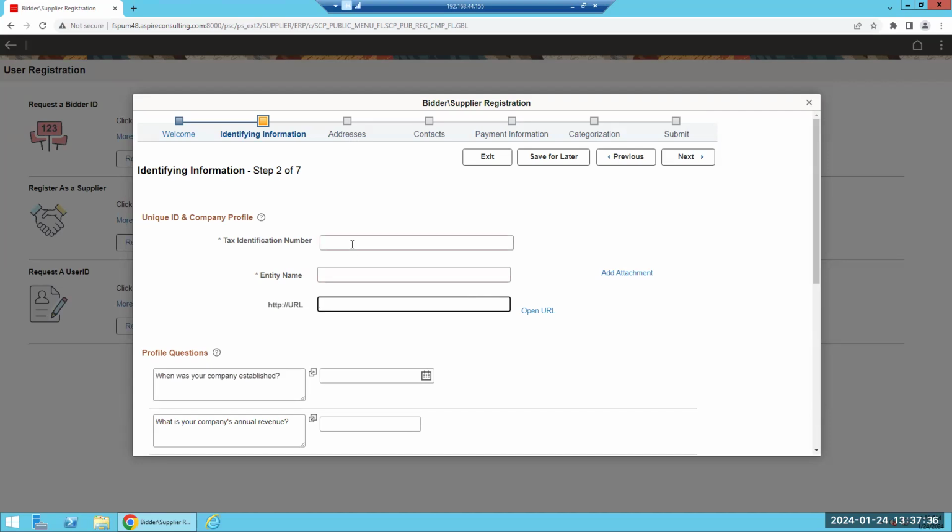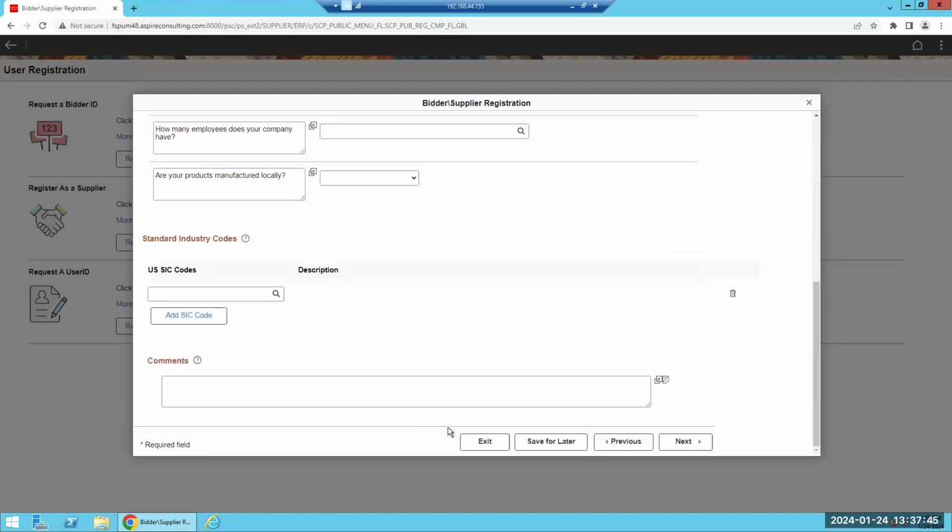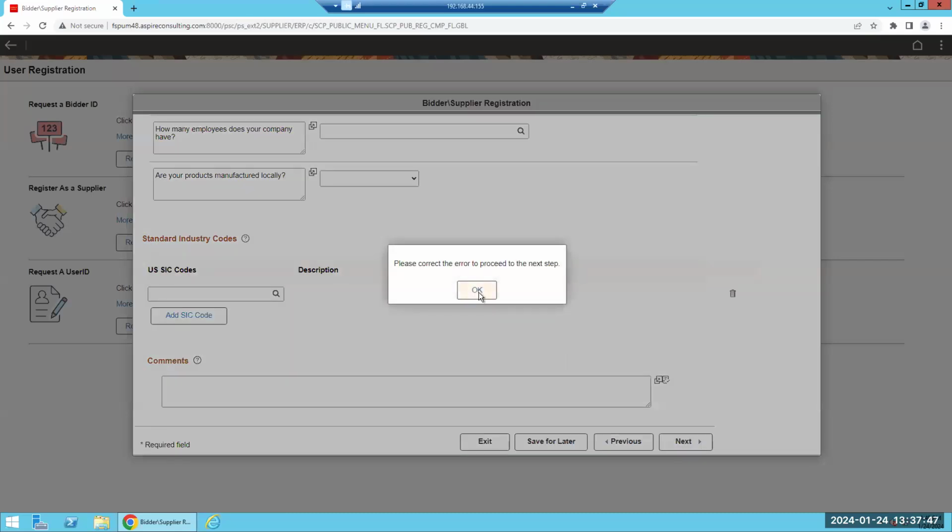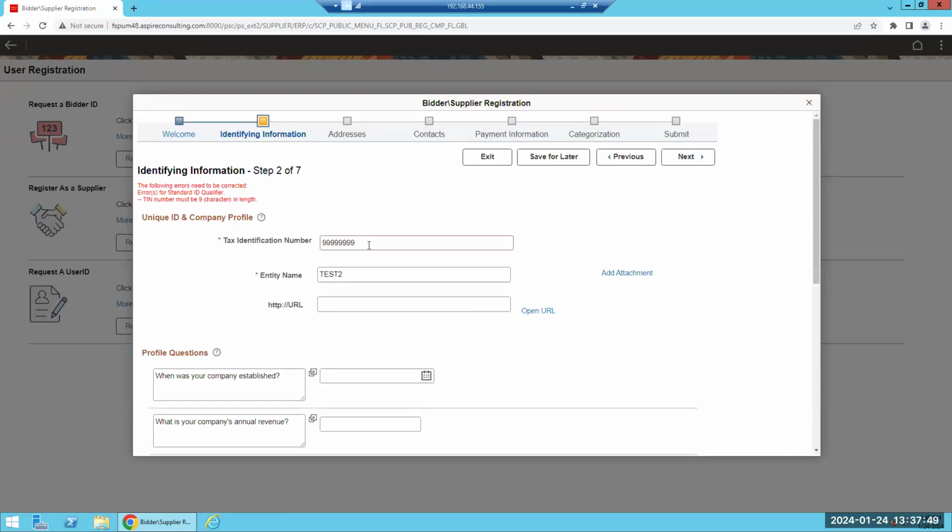Again, put in fake numbers here. I did one of these earlier, so let's make test 2 and go see if we can get to the second step. Oh, I did something wrong here. 9 characters, I thought I did.